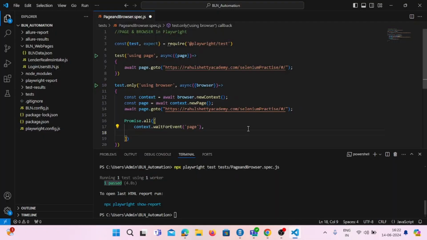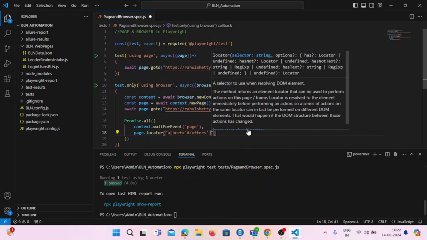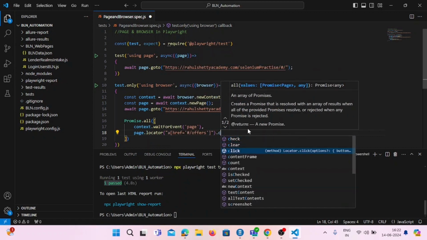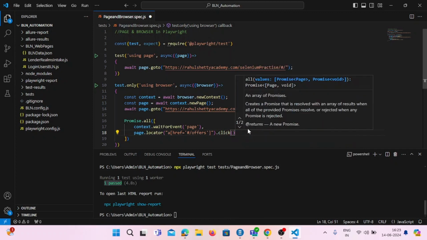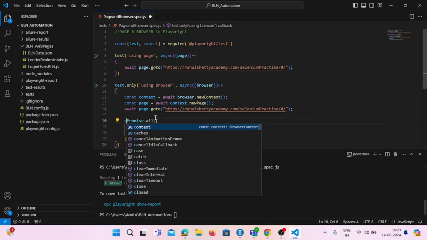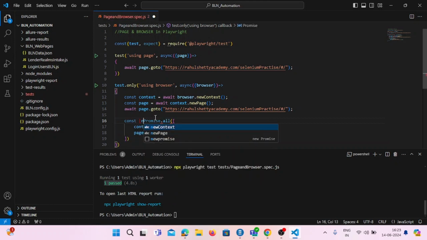Here, write down page.locator and dot click, comma. Why are we using comma? Because we are inside the array. So store this in one constant, new page.